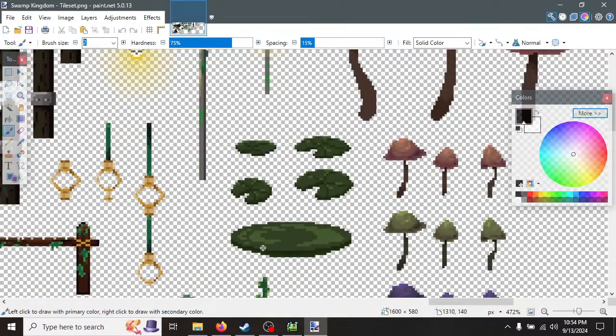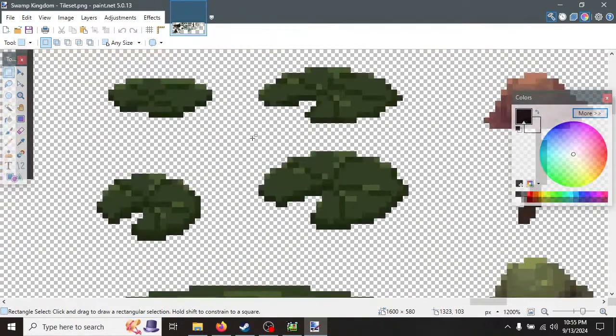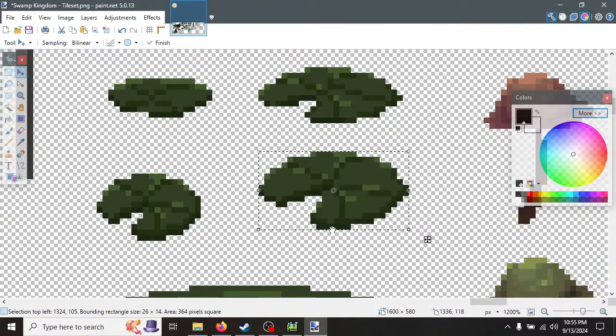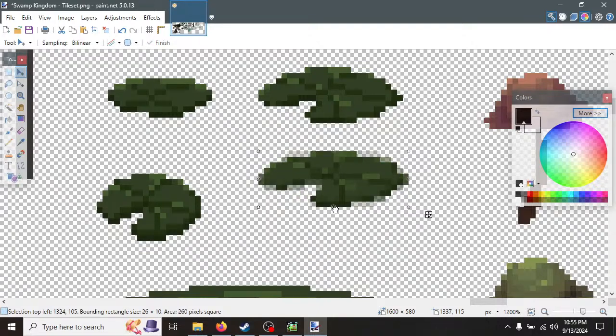So let's see. This doesn't look like a lily pad here, but this one looks pretty good. I'll have to angle it a little bit. I don't know what this is. It's kind of a lily pad. It's some type of platform. I'm not sure. But yeah, I think I'll copy this lily pad here and use it. Let me cut it first, because I want to angle it a little.